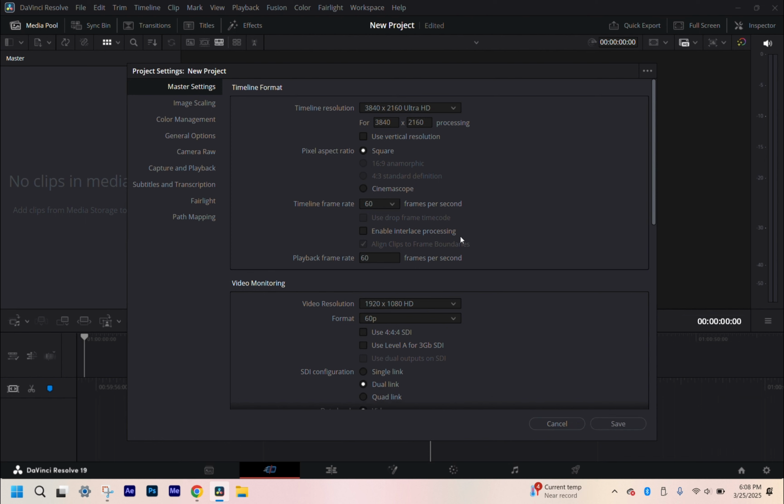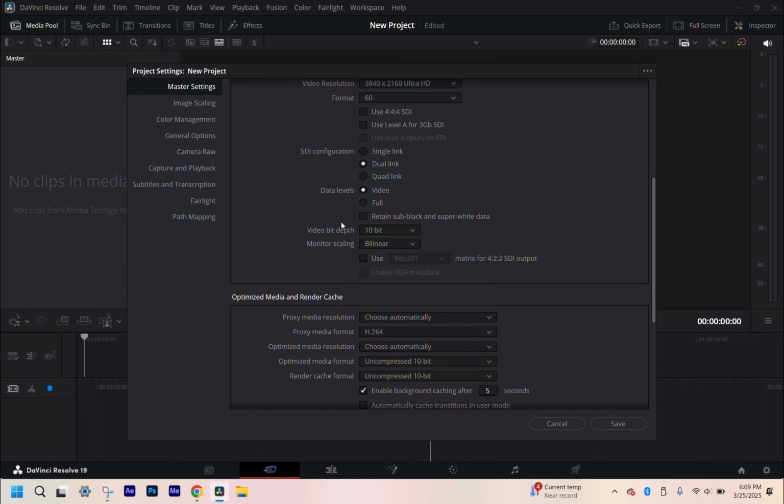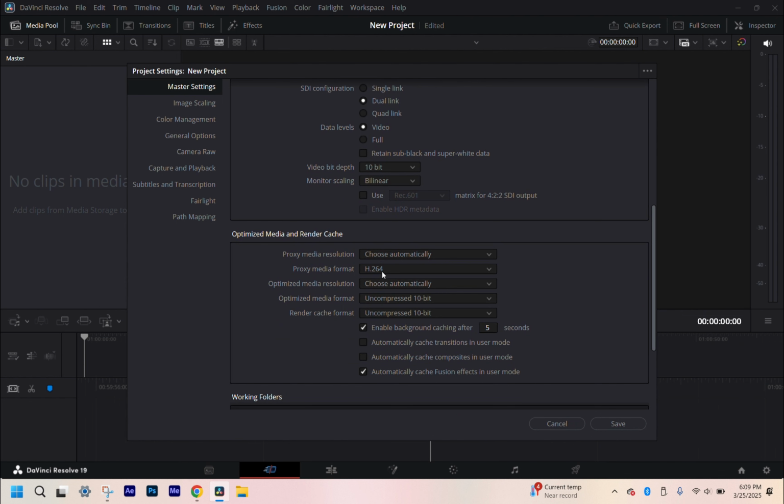If you're making a regular YouTube video, for me personally, I have an iPhone 16 Pro Max. So the highest resolution is what I can use, which is 3840 by 2160 Ultra HD in DaVinci Resolve. And then timeline frame rate 60, playback frame rate 60, video resolution the same as timeline, format 60 frames. And then so far all the rest has been kept the same, except for proxy media format. Either H.264 or H.265 is what I would recommend.